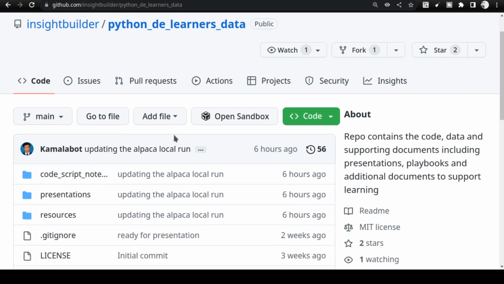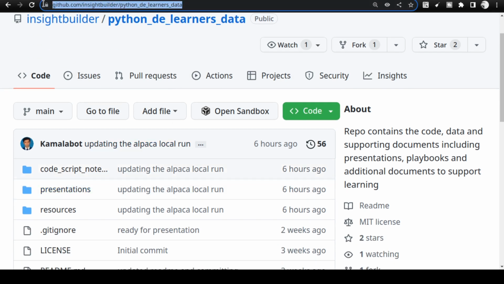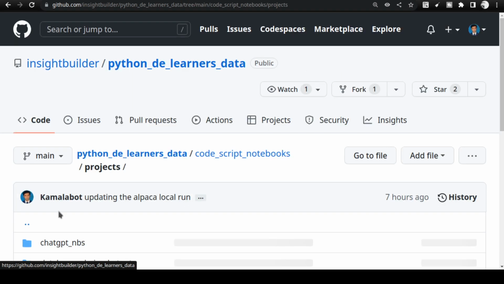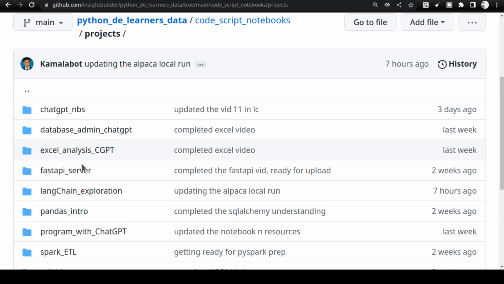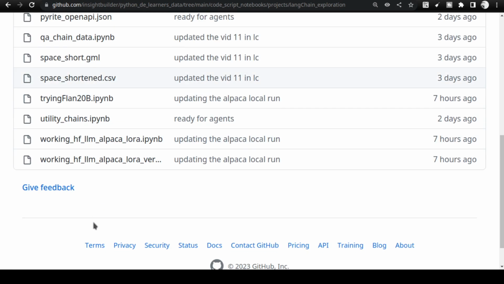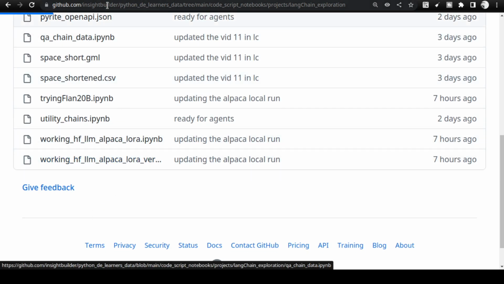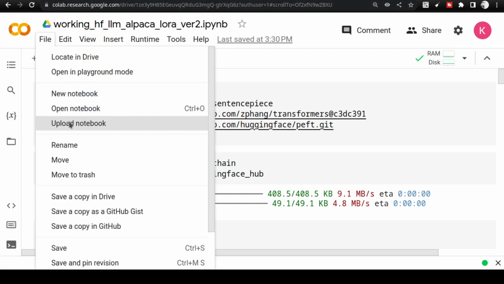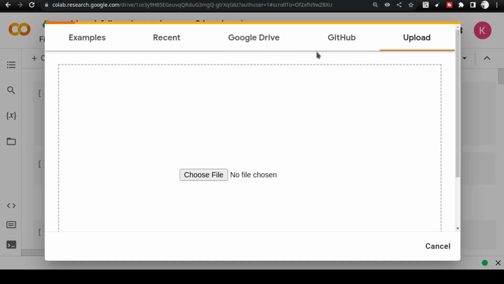The code that we are going to use is present in this GitHub repo. The link will be shared in the description. You can take a look at that and find the notebook in the Langchain exploration folder. Once you go to this folder, take version 2 of the file and then take the link. You can come to the Google Colab environment and use upload notebook, and upload the notebook either using GitHub or by directly downloading the notebook from GitHub and uploading it here, whichever way is feasible for you.